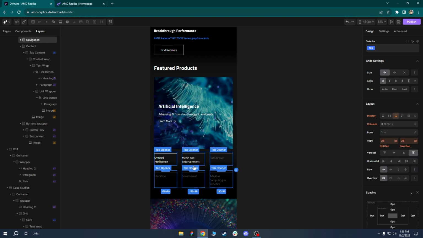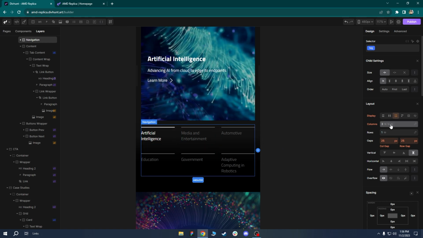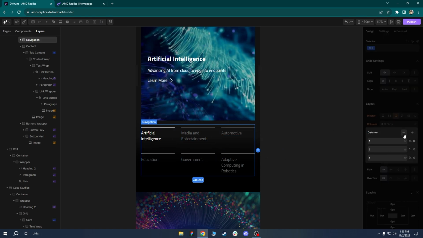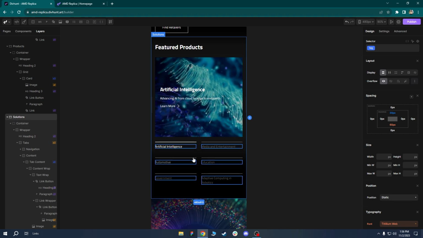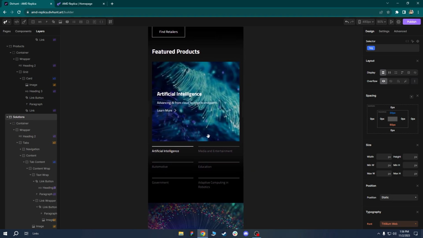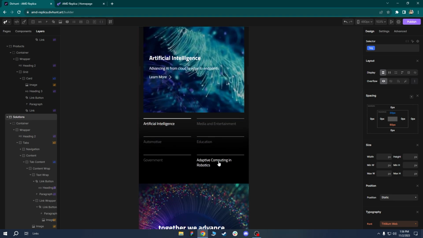So, and now let's go with the navigation. Let's decrease the number of columns here, so we have more spacing. And let's go with, yes, 2 by 3. It looks just perfect, so I won't touch anything more here.